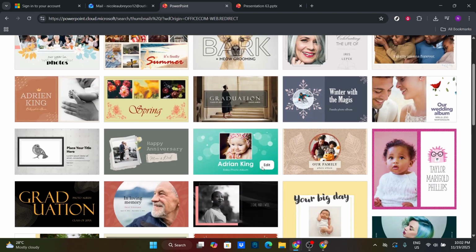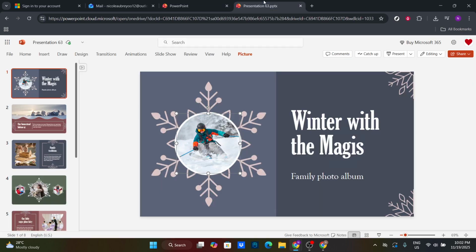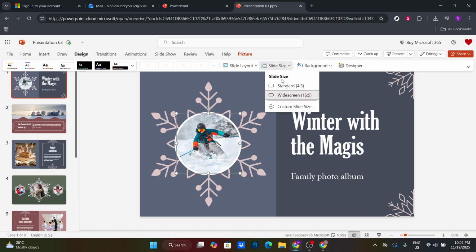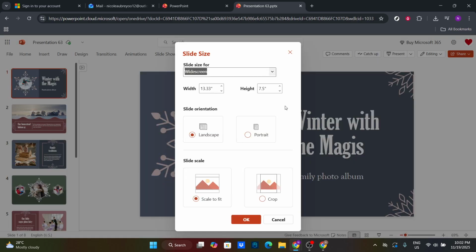Before you design, let's make sure the size is perfect for YouTube. Go to the Design tab at the top, choose Slide Size, then click Custom Slide Size. Set the width to 13.33 inches and the height to 7.5 inches. Keep the orientation set to landscape. These measurements match a 16:9 aspect ratio, which is YouTube's recommended thumbnail format, equivalent to 1280 by 720 pixels.